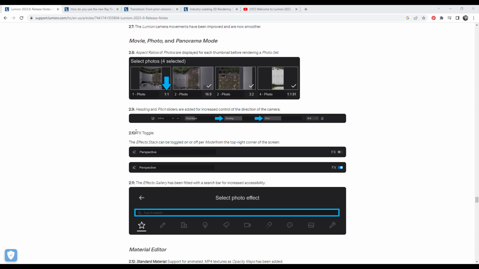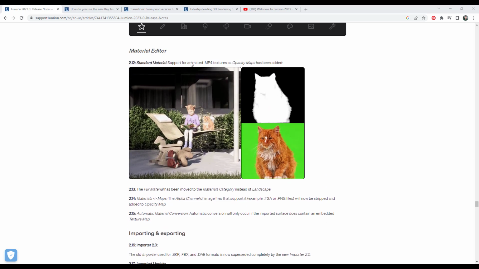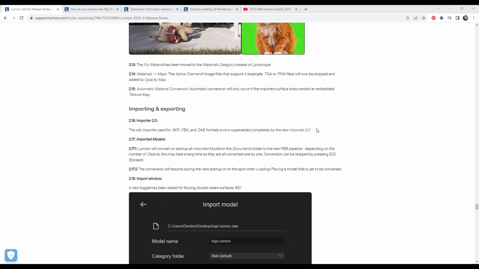One that I found kind of interesting is they do have support for animated MP4 textures as opacity maps. So that's an interesting one for me. I'm just looking at the way they brought this cat in here. So being able to bring in the cat and then use the opacity map so that you can place this. I assume this is a 2D billboard or something like that. That's definitely interesting to me. I'd love to see more about how that could work and some different applications for that.